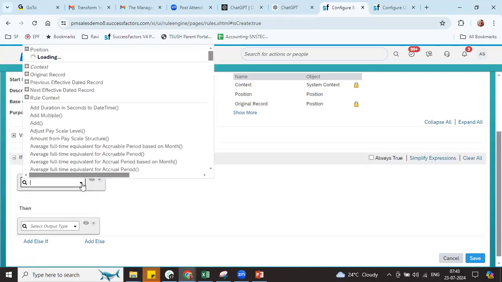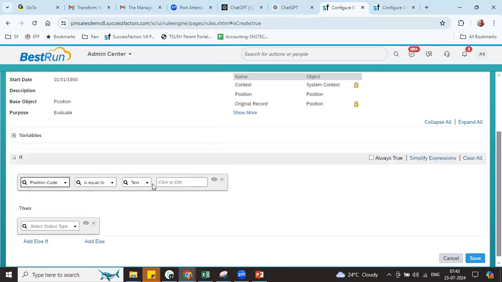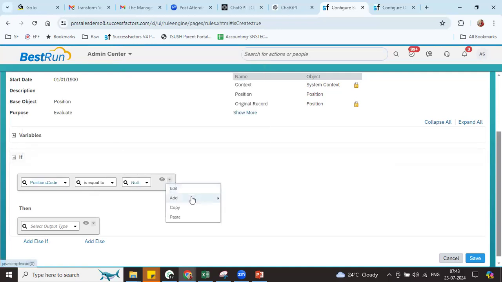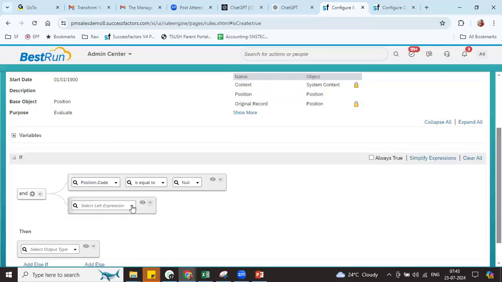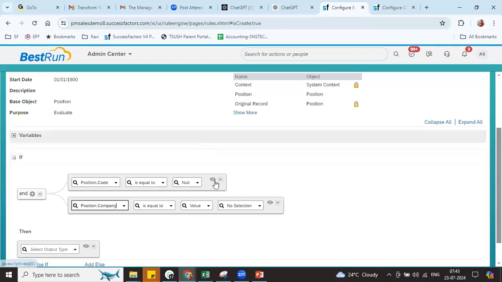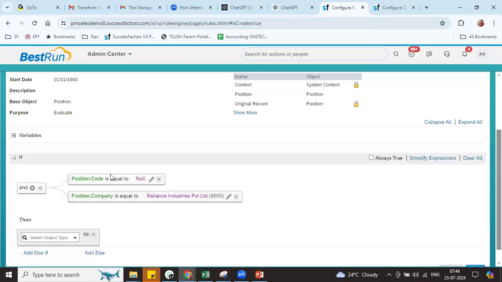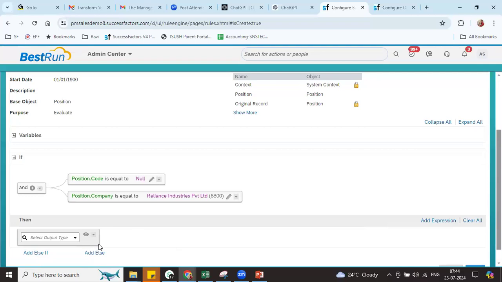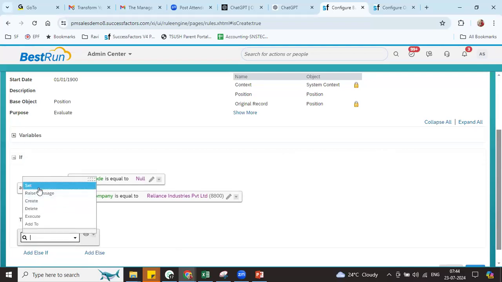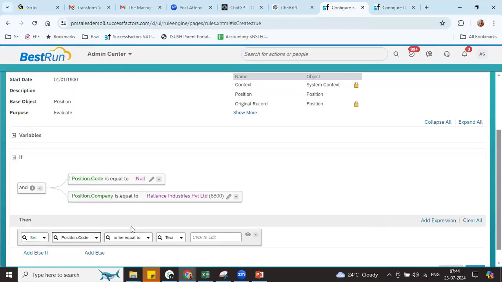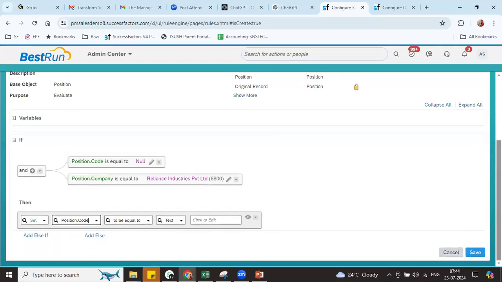Okay, so this is fine. Firstly, position code is equal to null, and then add one more expression: if company value is equal to Reliance Industries. So if it is blank and company is Reliance Industries, then I want to set the position code. What do you want to set the position code as? Firstly, I need to format the number.